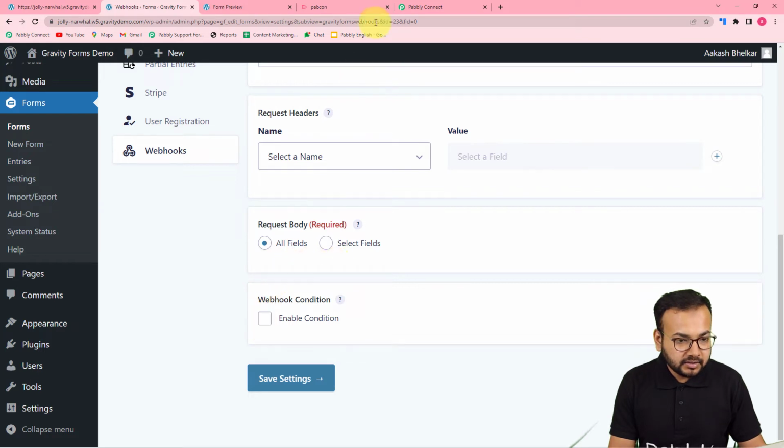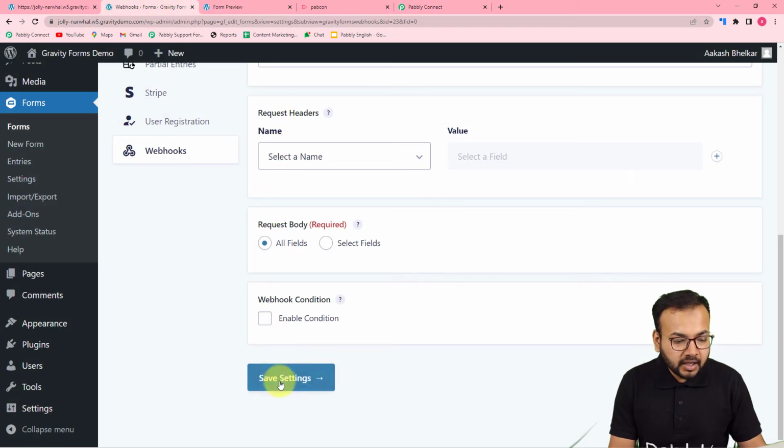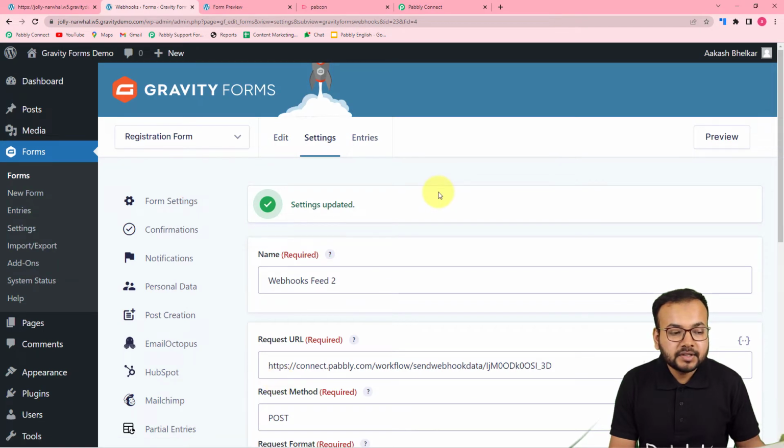And here you can read the instruction if you have to enable the condition. Okay, no need to do that. Now just click on save settings. You can see the settings are updated. A new webhook is added here.